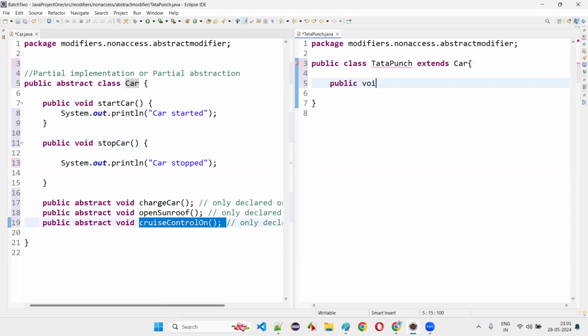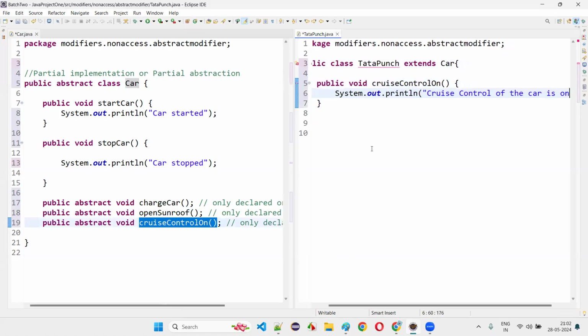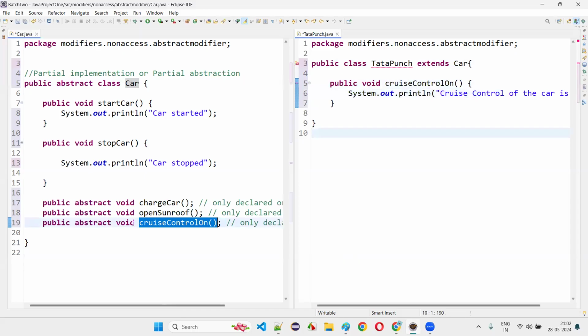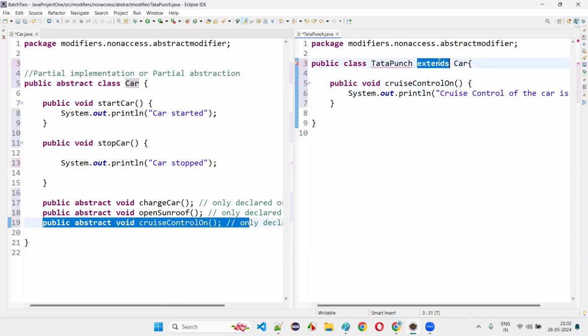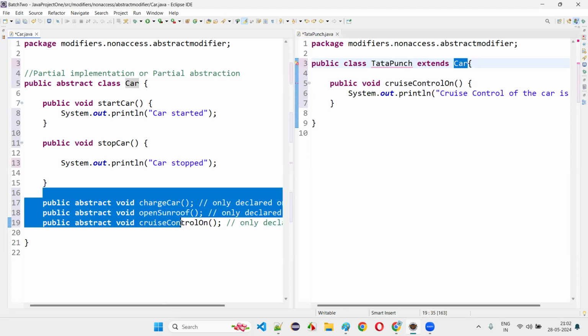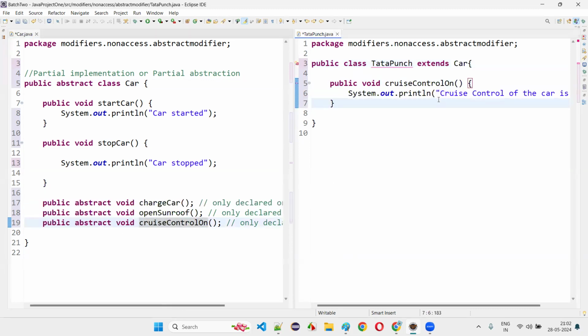Okay, what we can do is implement public void, with the name of this method, cruiseControlOn. Let's do that. System.out.println, cruise control of the car is on. Okay, that's it. Is the error gone? Not yet, because this is not the only abstract method we have in the parent class that this child class is extending. The Car class has a lot more abstract methods. Only one abstract method we have implemented.